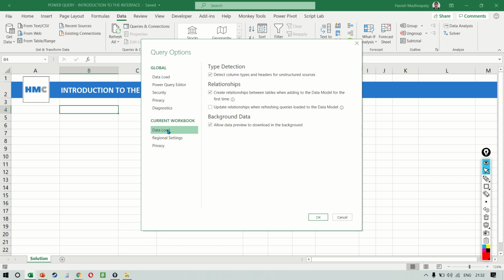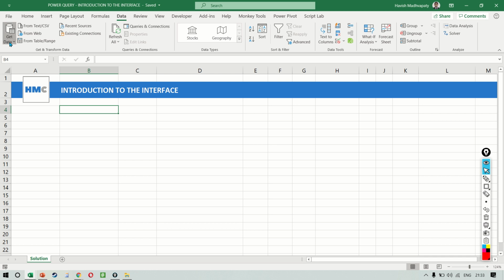For example, something that I typically like to change is to remove this option which creates a relationship between tables when adding the data to the data model for the first time. But that is just a matter of personal preference. And for all of you who are working on Power Query for the first time, I would strongly advise you not to make any changes to the query options, just work with the default. So let me cancel that.